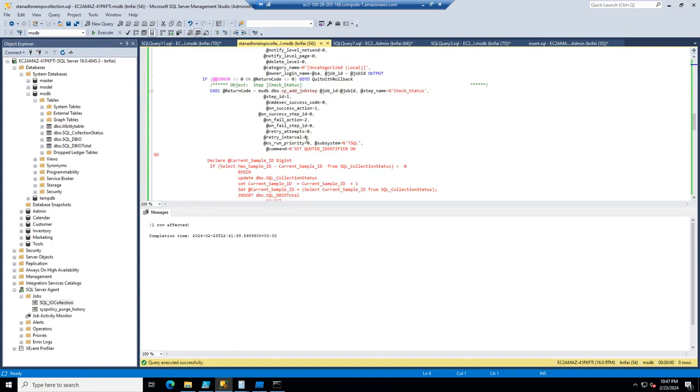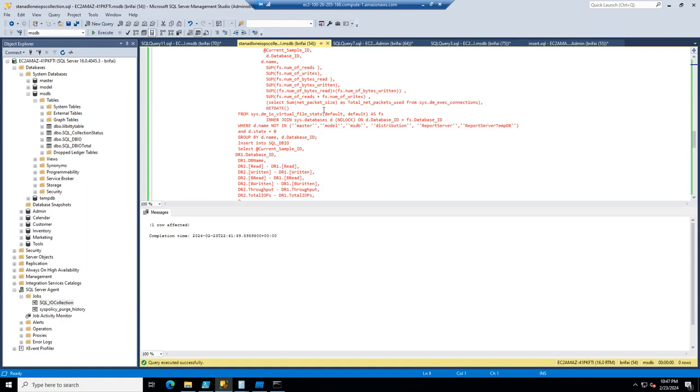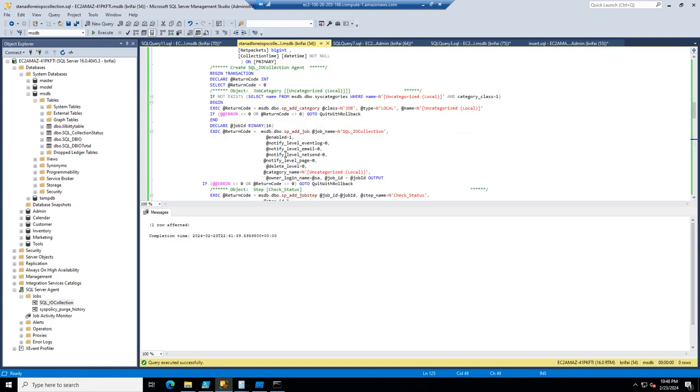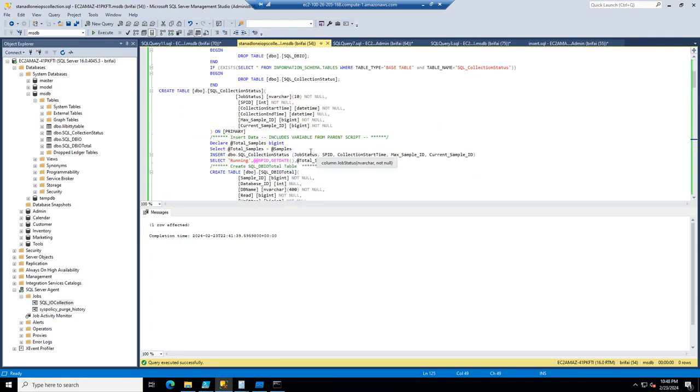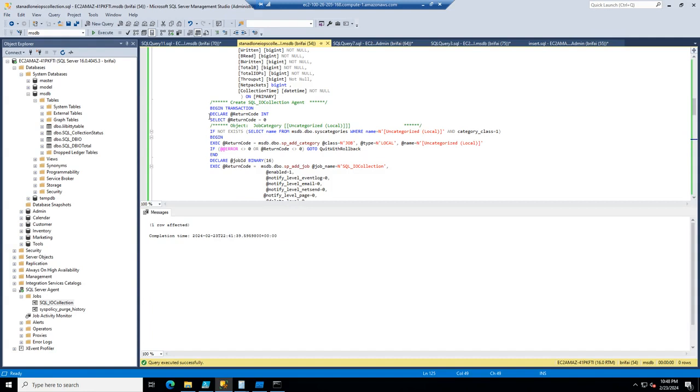As I said, it will use the virtual file stats, and it's going to run against all the databases except master, model, MSDB, distribution, ReportServer, and ReportServerTempDB. If you choose to run it on, for example, an admin database, you can just add that admin database to the exception list here and it won't be collected. The script will start by dropping the tables if they exist and will recreate them.